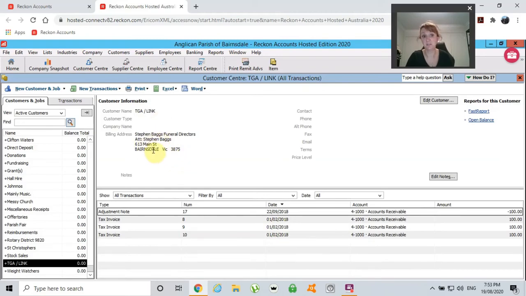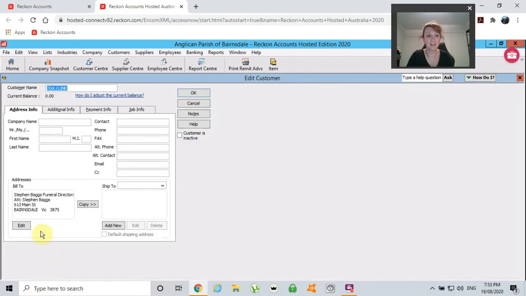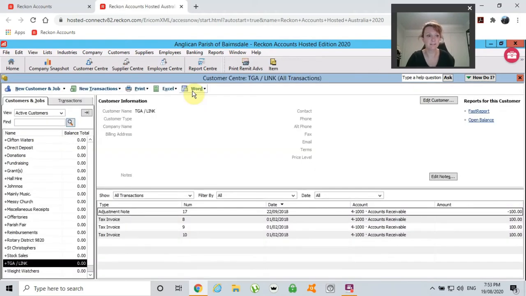See, that's a bit random. I don't know why I would have TGA with Stephen Baggs Funerals information there. So I'm going to delete all of this and then just say, okay. So you can easily change things. I can make people inactive.